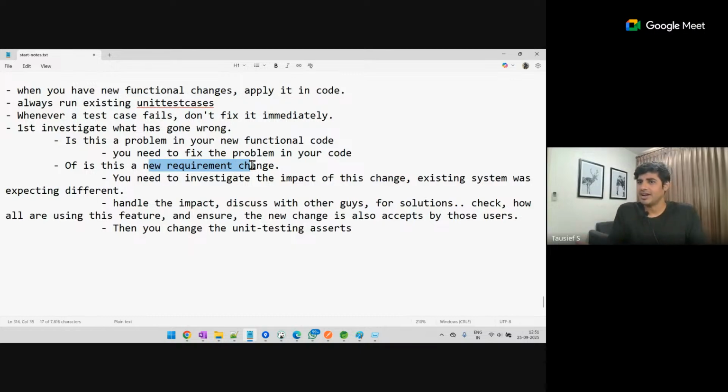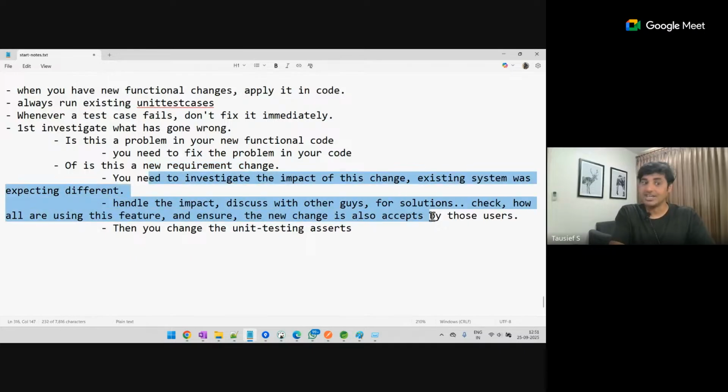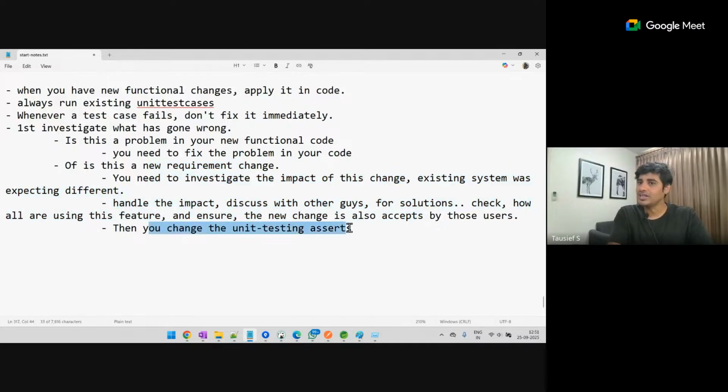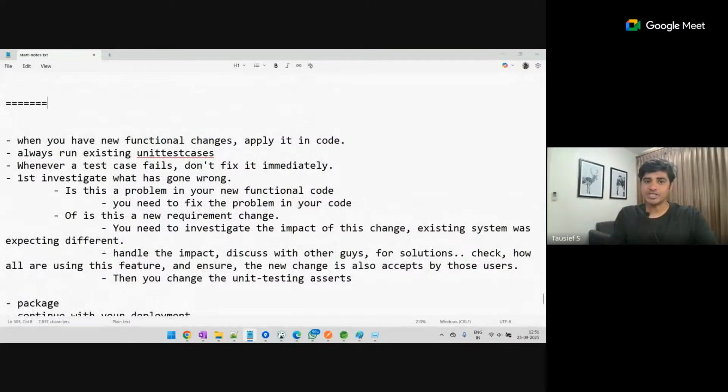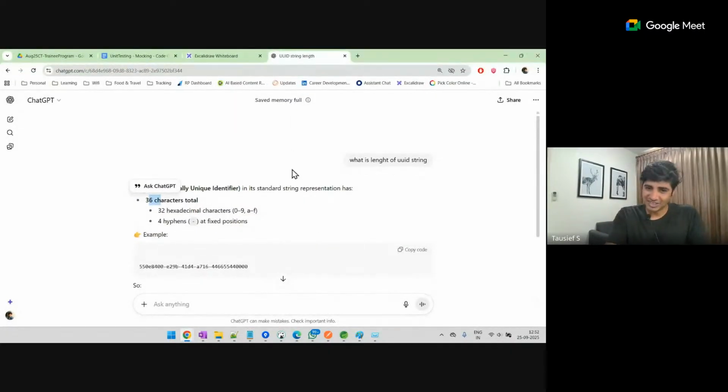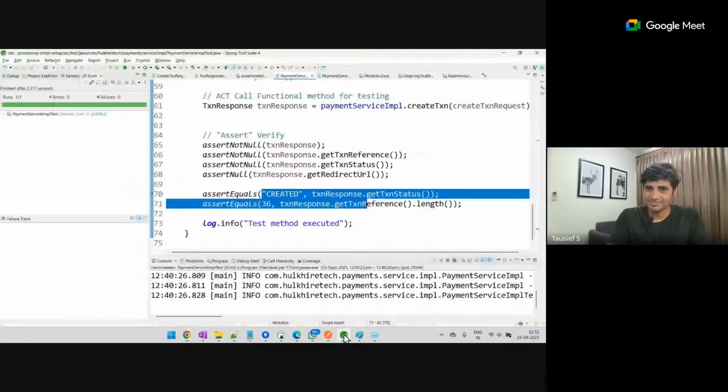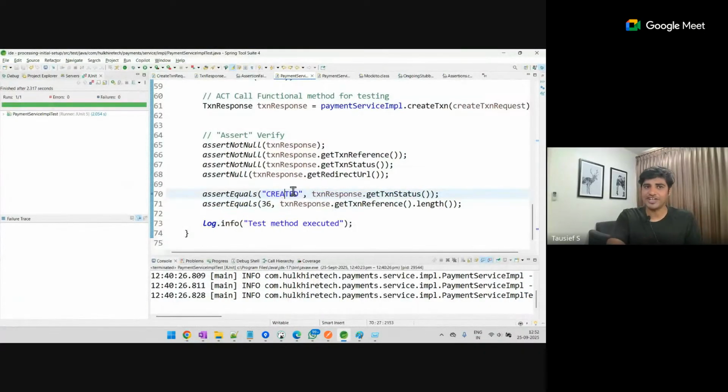Second, if you have a new requirement, meaning you want to change it to 72, fine, it could be. In that case, you have to investigate. You need to first get it fixed. After that, you have to do the unit testing change. And then you again do the package and continue with your deployment. This is your approach required. Okay, fine. So there you go, guys. We tried to do some unit testing for us, some kind of verifications we tried to do.